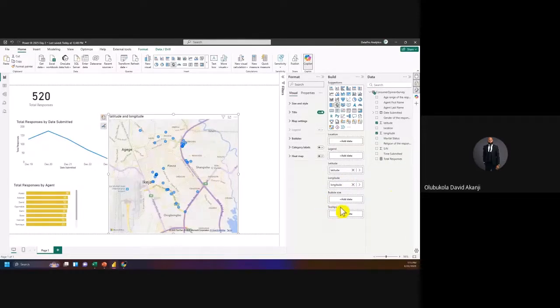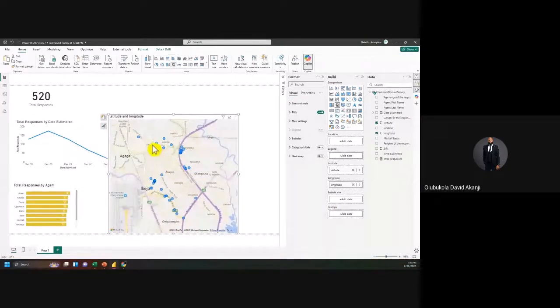So quickly, now that I have all these locations, now we want to know what is the total response of information that we will receive across each local community. Then we drop the total response. Drop the total response as a bubble size.